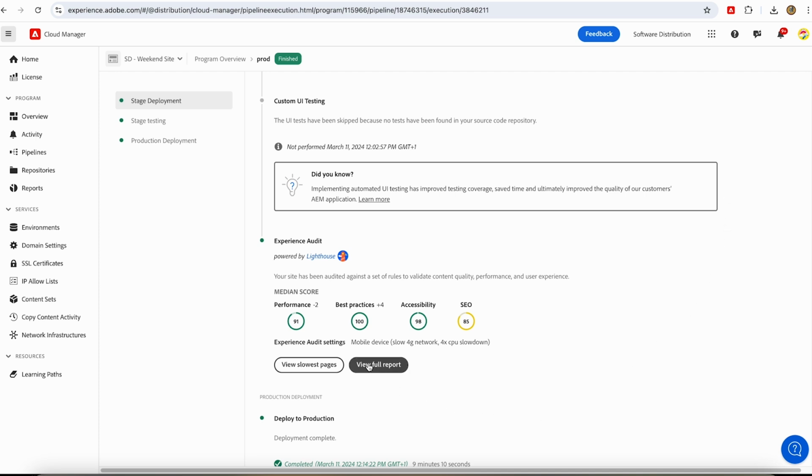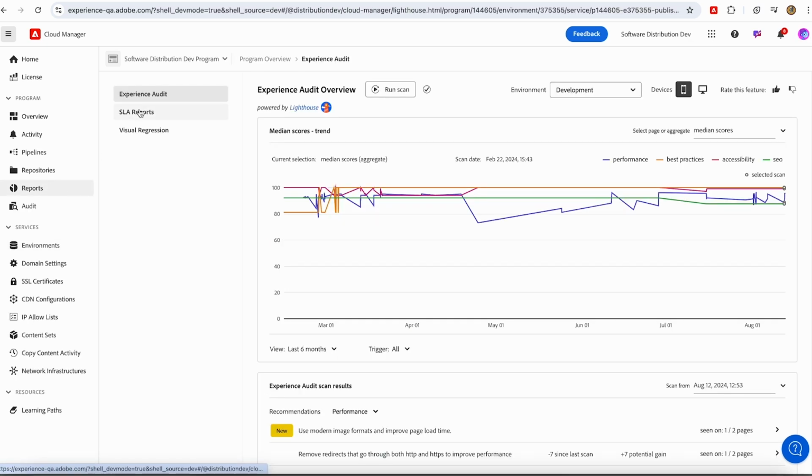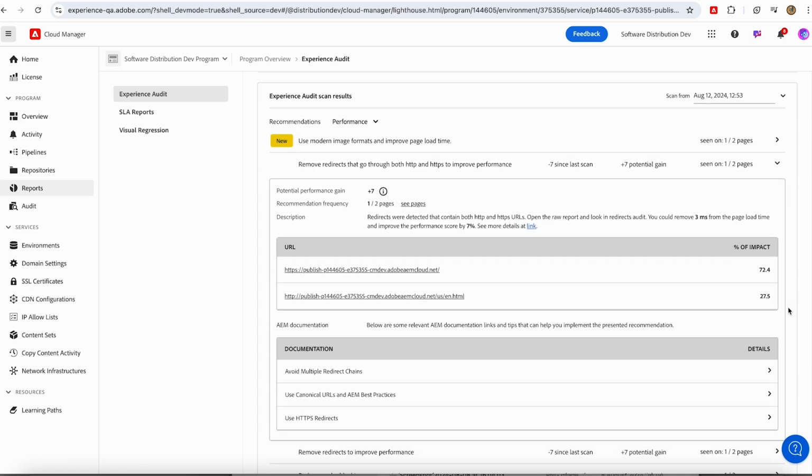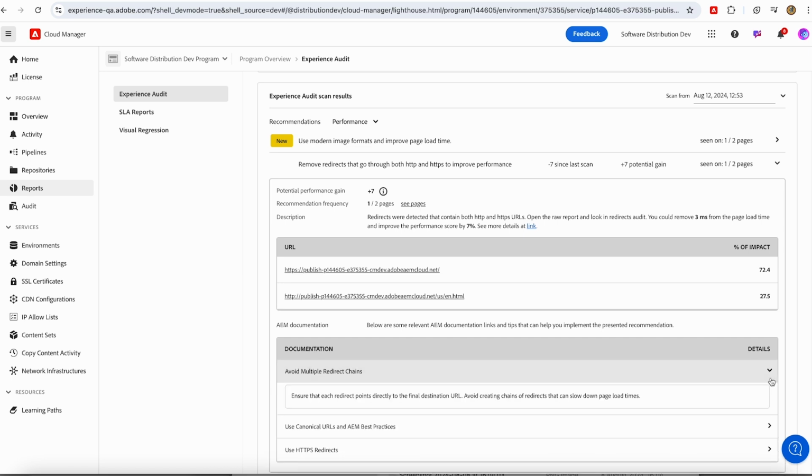You can see a more detailed overview by pressing the View Full Report button or by clicking on the Reports tab and then Experience Audit. Here you can get access to a trended view of multiple metrics of your website, such as performance, best practices, accessibility, and SEO. Besides this, you can see custom tailored recommendations at page level or aggregated for the entire website, each with a potential gain, issue analysis, and actionable steps that are accompanied by Lighthouse and AEM documentation.